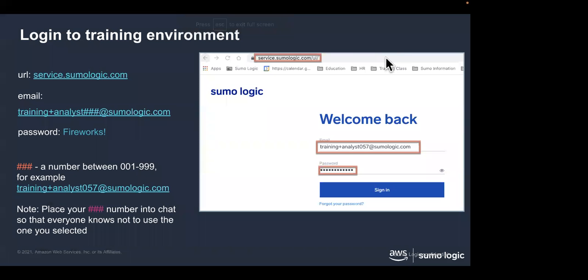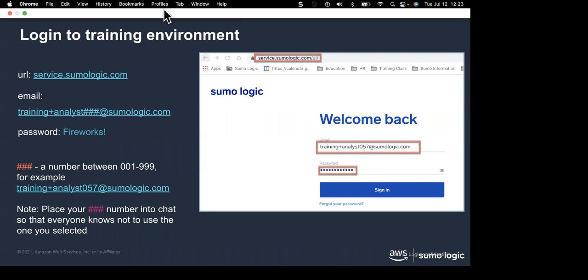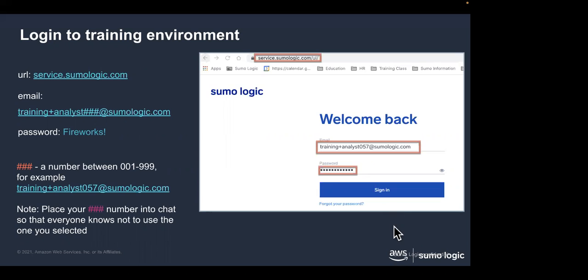Okay. So what we want you to do is log into our training environment now. I want you to fire up Google Chrome or Firefox, and I'd like you to type in for the URL service.sumologic.com. Again, that's service.sumologic.com. While you're doing that, let me enable some microphones here for some folks who are joining us.